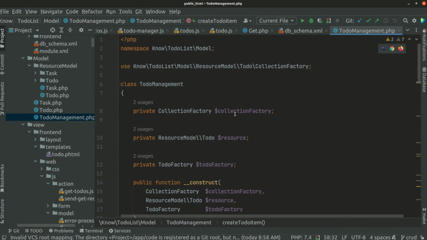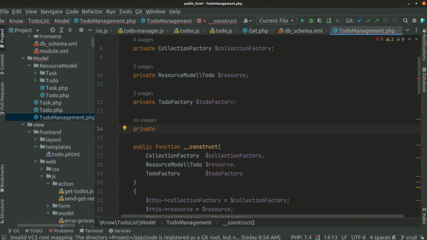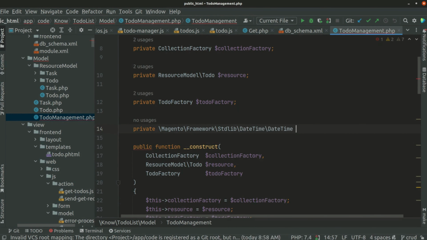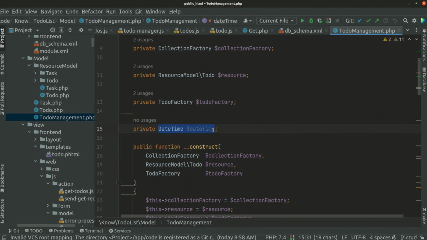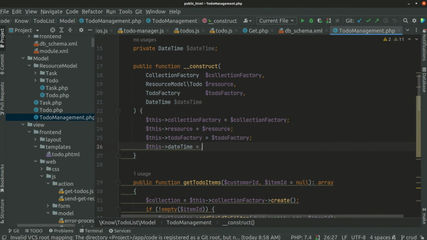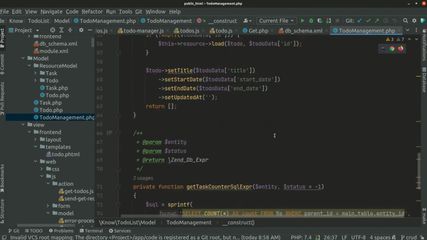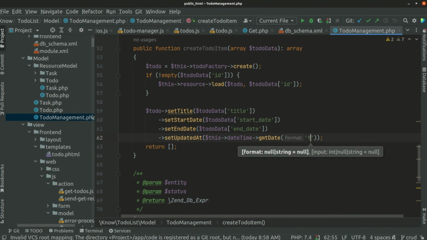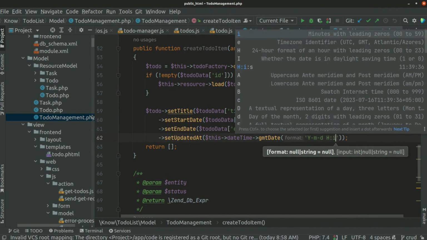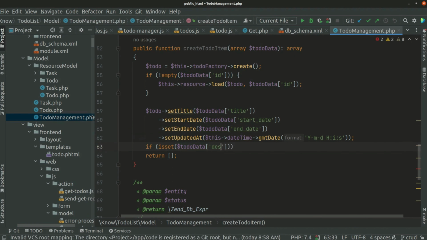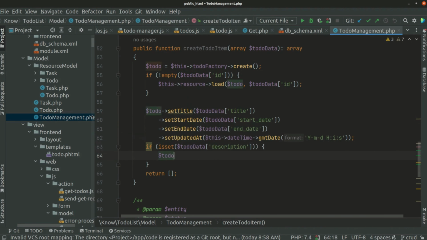Let's format the update date and time using the datetime library. To achieve this, create a datetime instance and inject the datetime dependency. Eliminate the empty string and then call the empty date function using the datetime instance. If the description is defined, set its value accordingly.